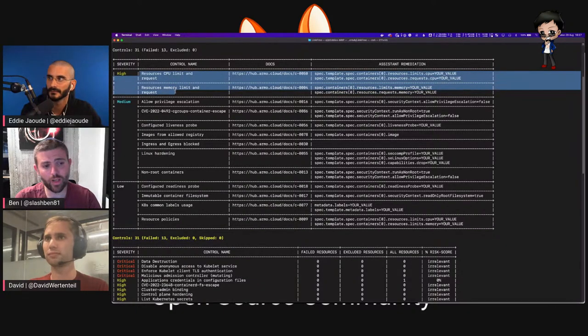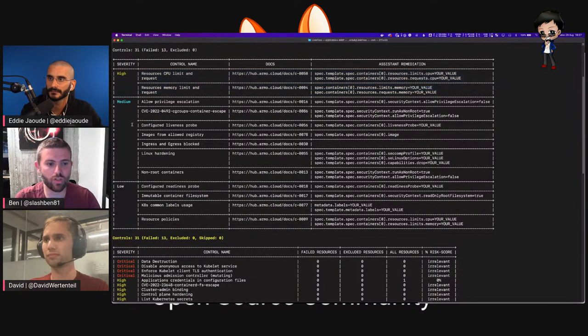In the medium range, there were issues which are, for example, privilege escalation, where you can configure the security context of your containers to not allow privilege escalations inside the container. I can tell you that in 99% of the cases, this is simply a no-brainer. Just set it false. It won't break your application.